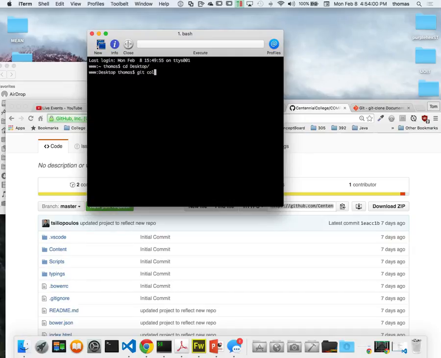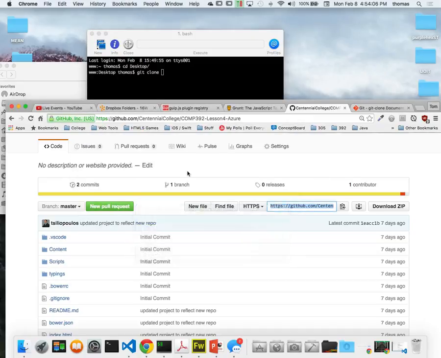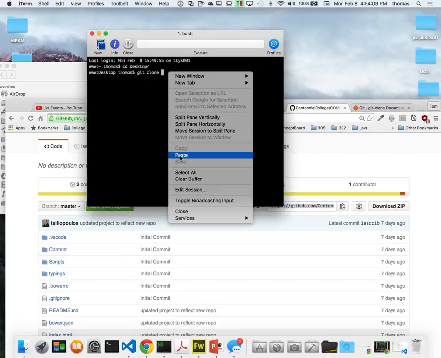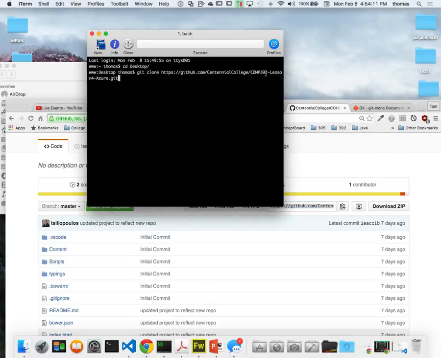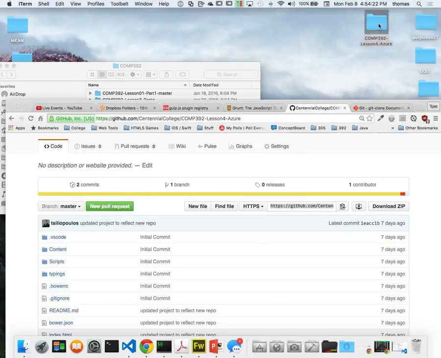So Git Clone. And I don't know the link, so I'm going to copy it from online here, and then paste it in here, right? So when I paste it in, it looks like this: Git Clone, and the link. If I just press Enter, is that enough? Right, so it takes this thing off, and as soon as it does that, it downloads everything. It clones it onto my desktop, and I have it right here, COMP392 Lesson 4 Azure. So even if you can't click the download link for whatever reason, you can certainly Git Clone and then the URI, and if GitHub is up, everything is good.